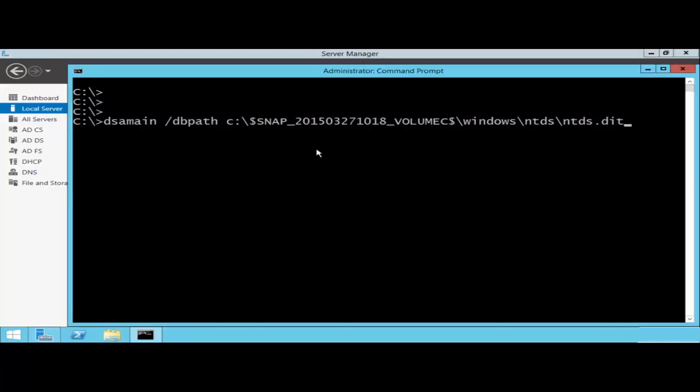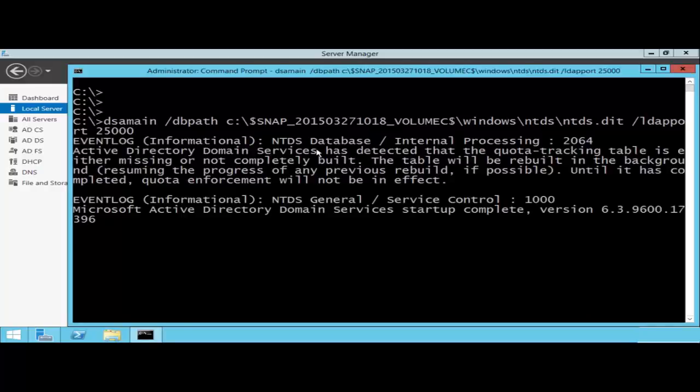We also, when we accomplish this, have to identify a new LDAP port that we would use for this little miniature server that we're building. Let me do /ldapport, and then I need to give it a number. I don't know, 25,000 as the available new LDAP port. Remember that Active Directory responds as an LDAP server, effectively. And so we are now creating a simultaneously concurrently running instance of Active Directory that runs off of this snapshot and that is listening on LDAP port 25,000.